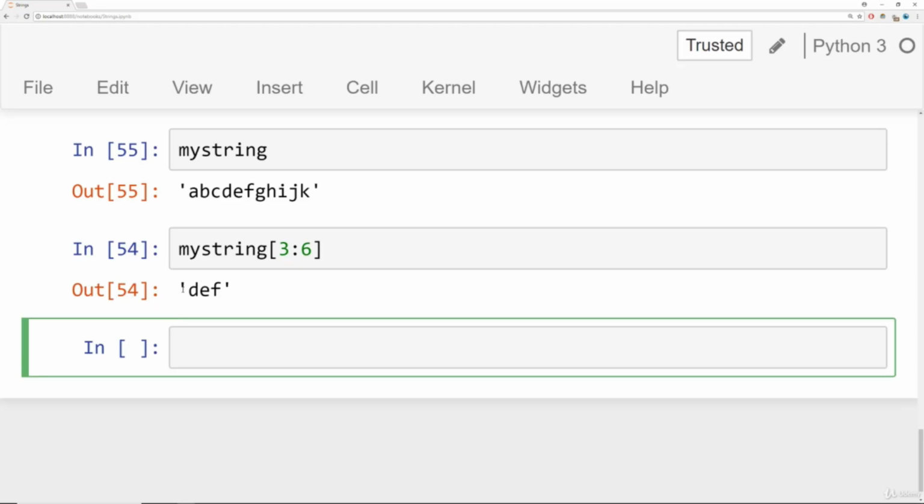So let's practice this one more time by trying to grab another subsection of the string. For example, let's try to grab just B and C, these two letters, B, C. So the way we can do that is we'll type out my string, open and close square brackets.